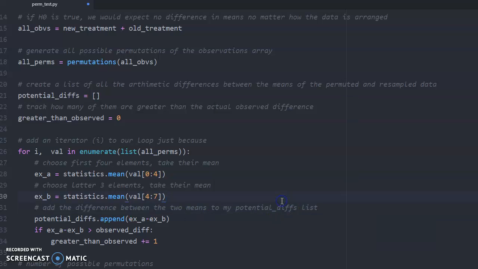Right? So again, I've got to get rid of these pop-ups. I'm adding the difference between the two means to that list of potential differences, right? So if this were real data, if these were the observations that I had, this is how they might behave.